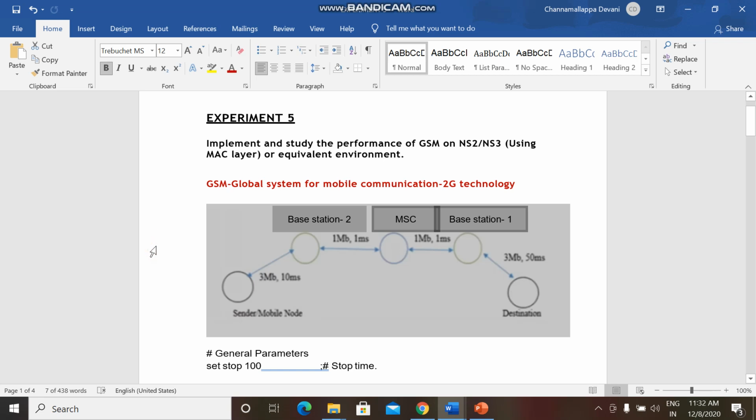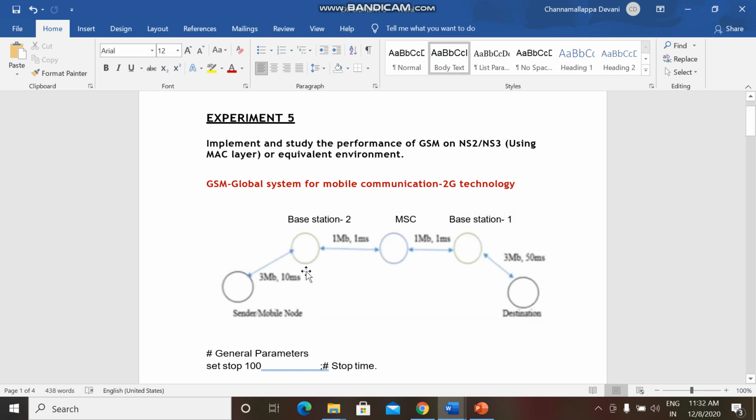Again, we will not be having a NAM file or an animation file for experiment number 5, since it is a semi-wireless network. NS2 supports wired as well as wireless networks, and it supports semi-wireless networks but not completely, only partially. So we will not have a NAM file or an animation file for this experiment number 5.